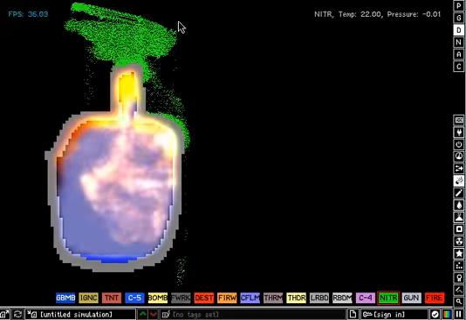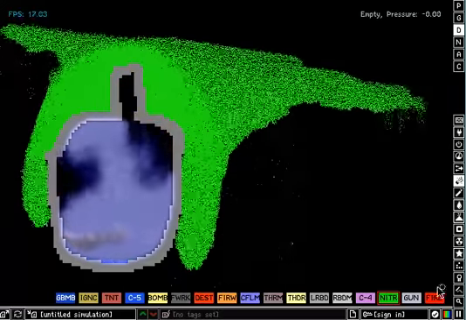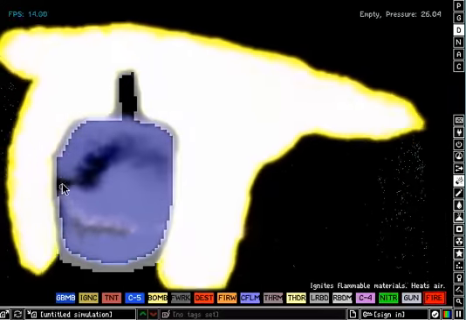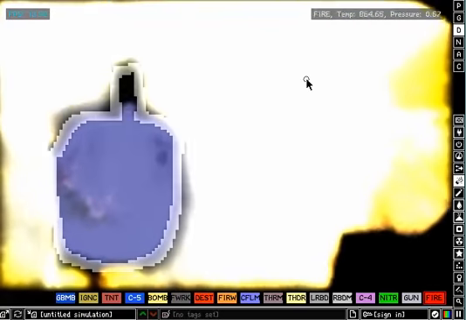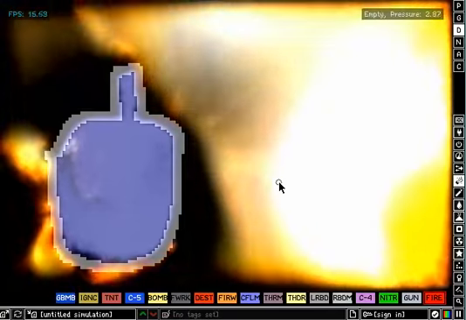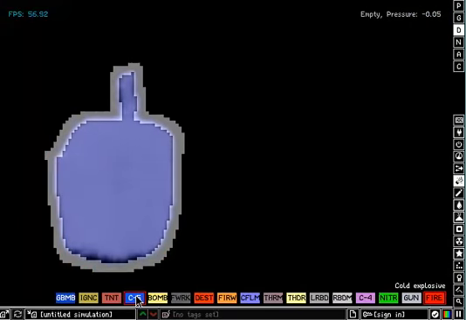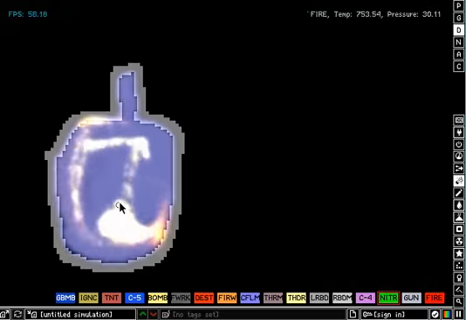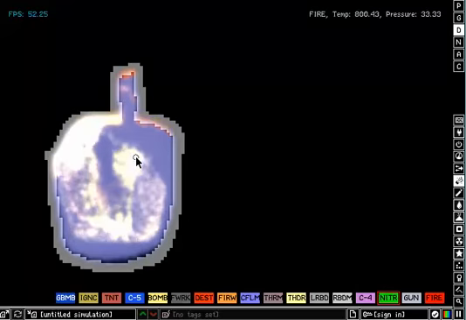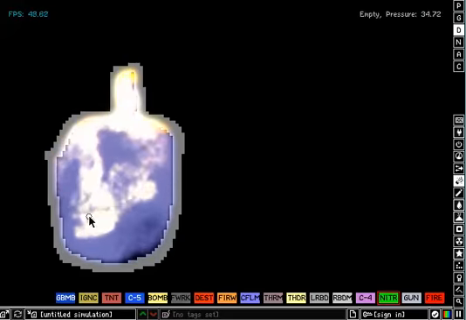Oh, see, we got nitro. It's a sensitive explosive. I'm just playing with it. We'll add some fire. Whoosh! Oh, that is beautiful. Wow, look at all that. Look at that pressure. Let's just add some more nitro. The pressure. Look at that. Just dancing about.